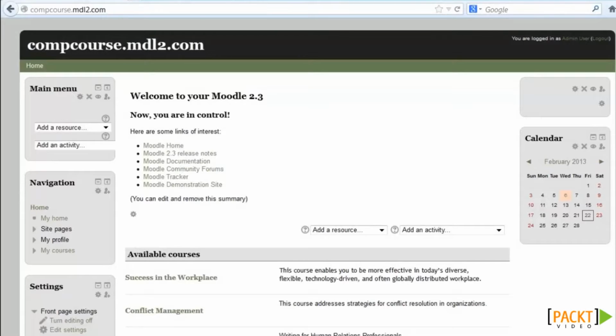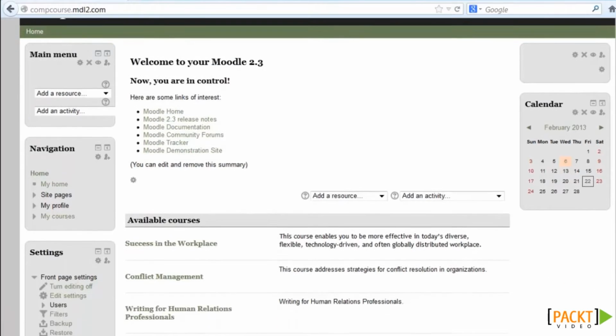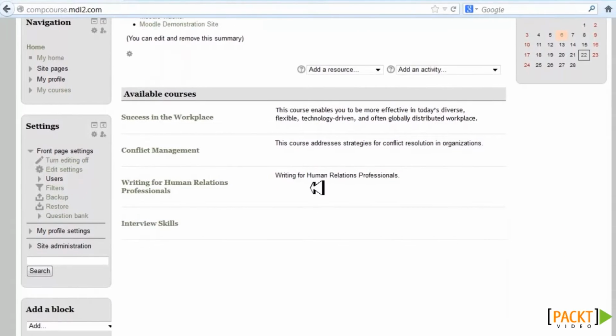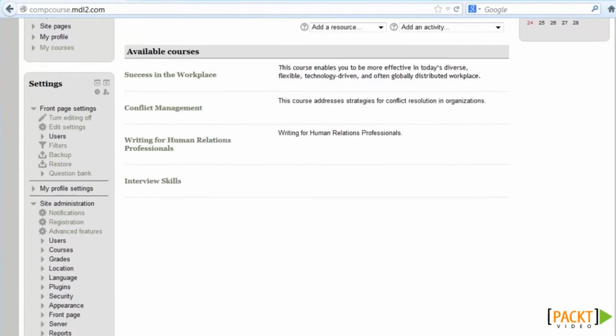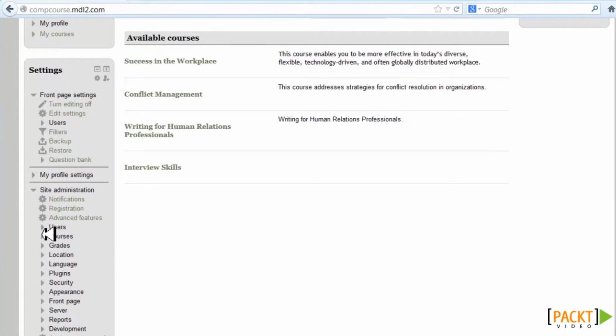Adding a new course. To add a new course, we need to go back to Home. This is Home for your account, not for the individual course. So we're clicking on Home. We're here. Now, let's go to Settings and scroll down. And let's go to Site Administration. Click the arrow. Now let's scroll down more and we get to Courses. Click on Courses and let's do Add Edit Courses.